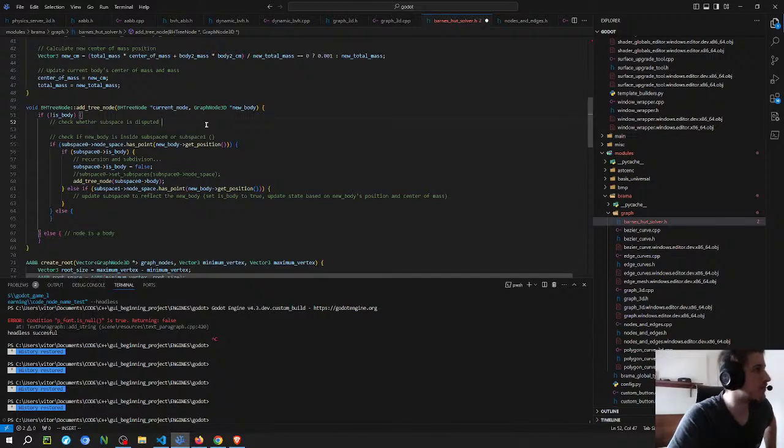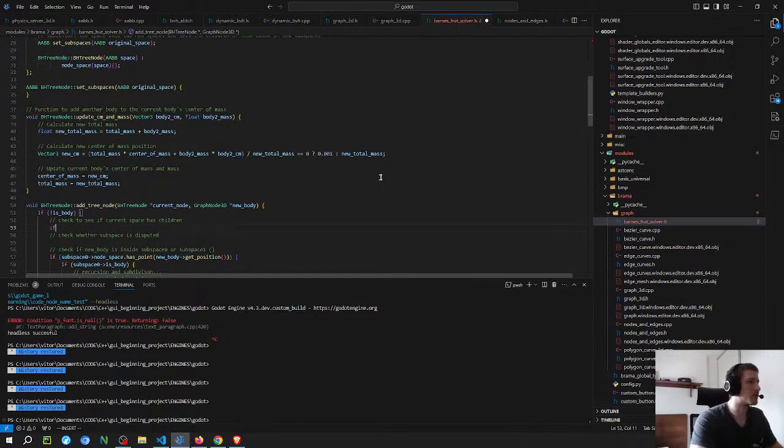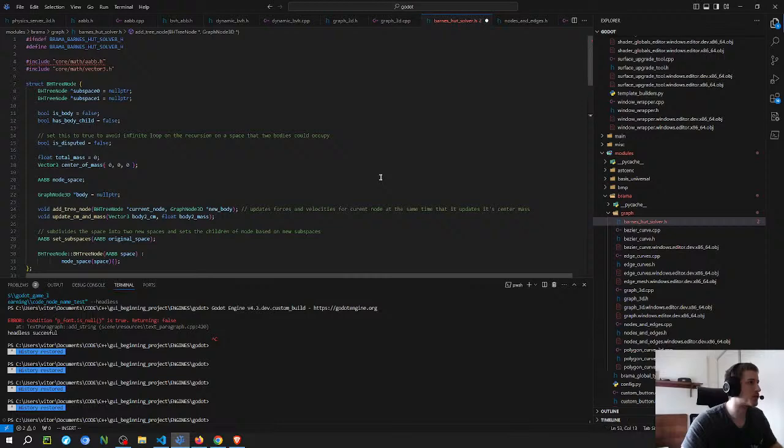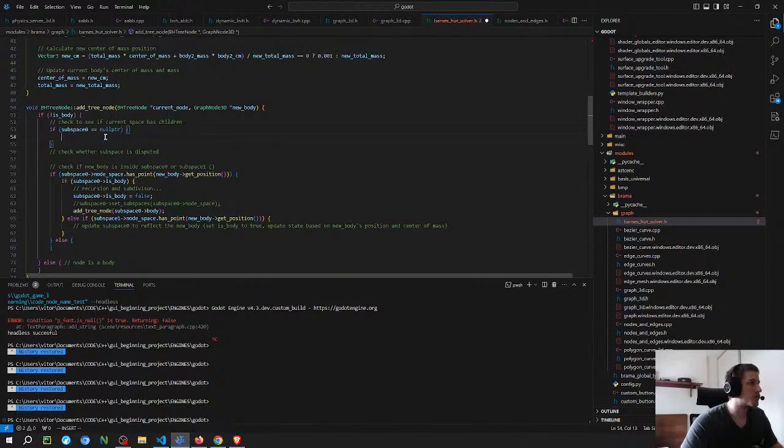So maybe I should check. Yeah, I should check to see, first, if it has children. Because if it doesn't, then that automatically means it's possible to put a body on the space. So check to see if the current space has children. This is obviously easy to do. I'm just going to put the equal. When I set the subspaces, I'm always going to set them at the same time, so I can check for the first one only.